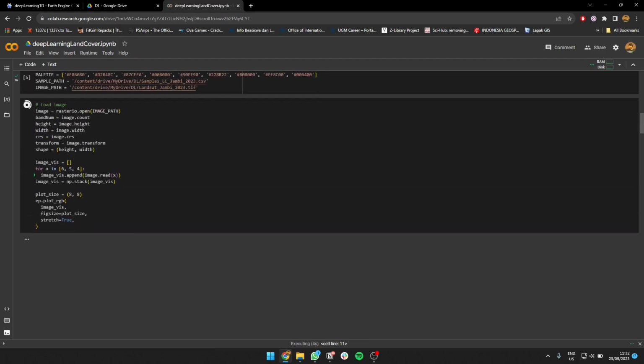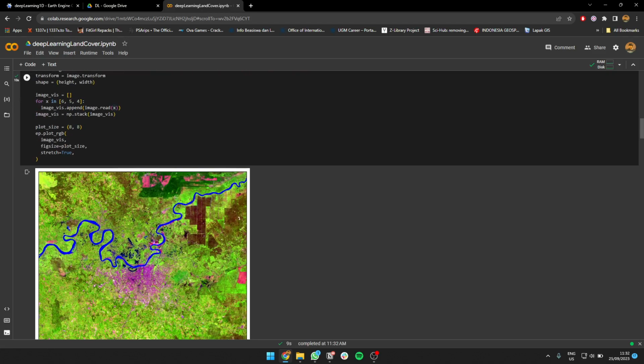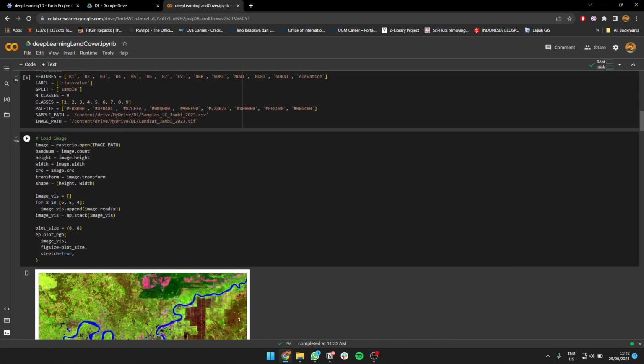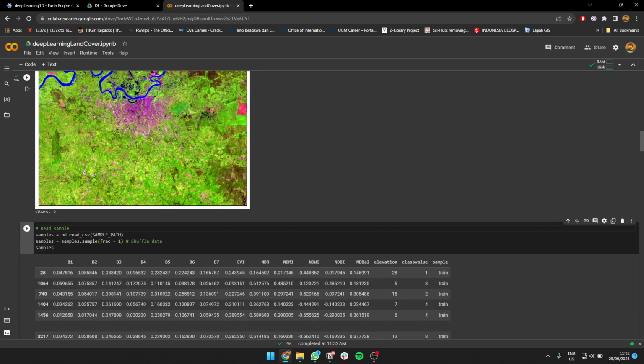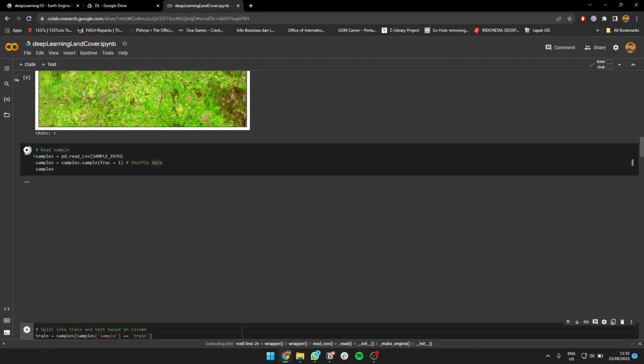Okay, we got it. Then let's try to load the image first, to see if we can load the image at all. I'm using the 654 composite. Band 6 is the SWIR, band 5 is the near infrared, and band 4 is the red band. So this image is correct. Okay, let's read the sample path too.